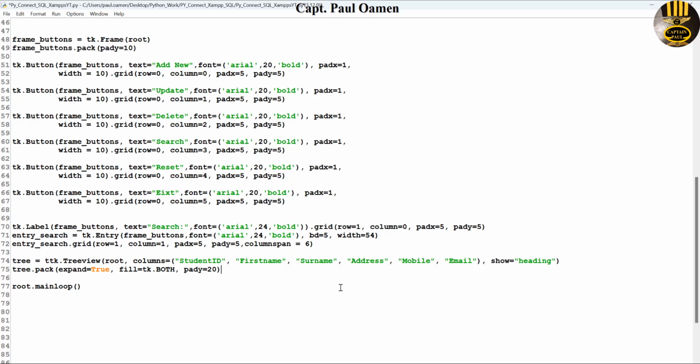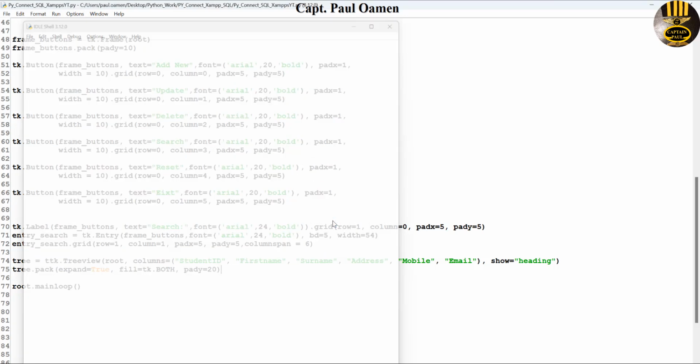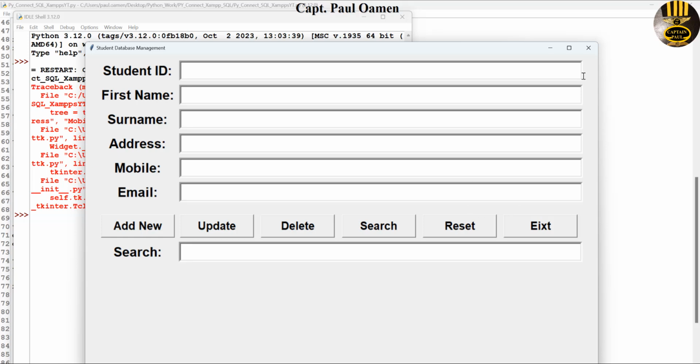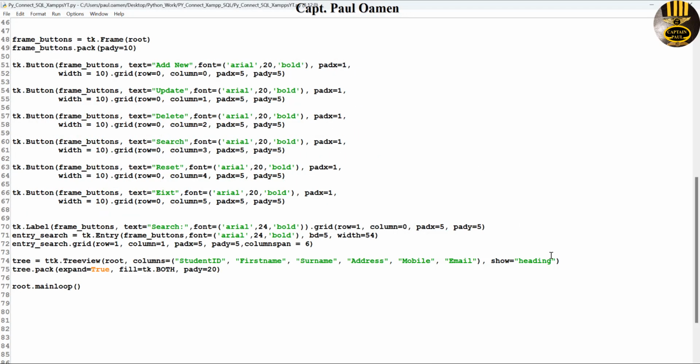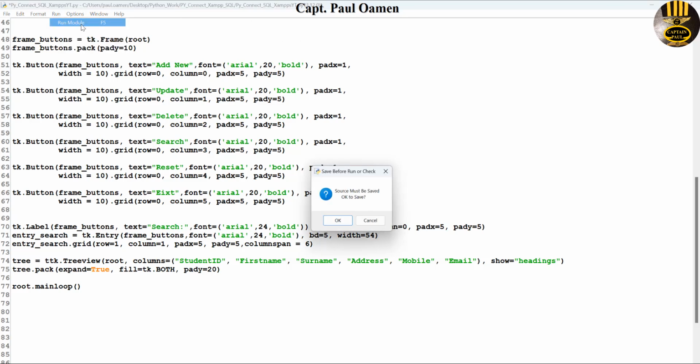We will come back to that tree view later on. So let's run it and see how that's going to look. Run. Right. Let's see, what did I do wrong? Heading. Heading. Oh, that should have an X. Okay. Run.